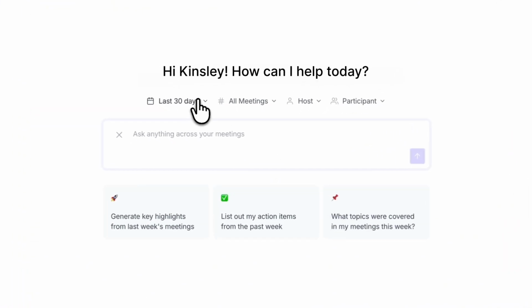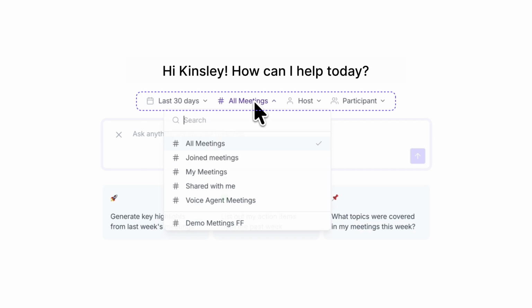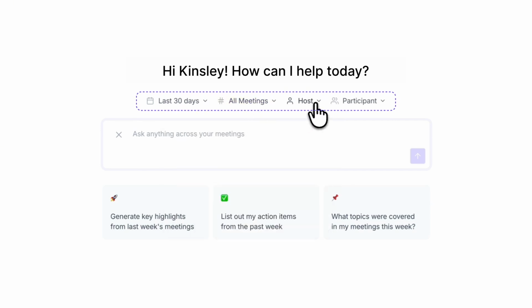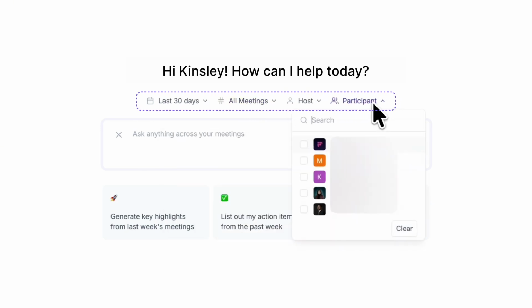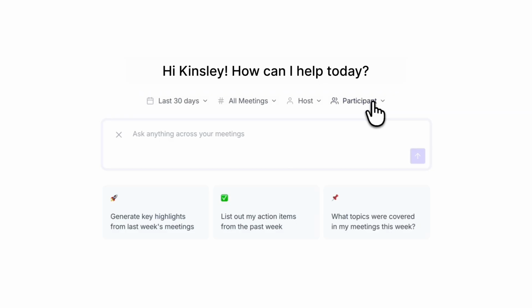Use filters to narrow your search by time range, specific meetings, or by host and participants. Instead of replaying hours of recordings, you get answers and ready-to-use content in seconds.